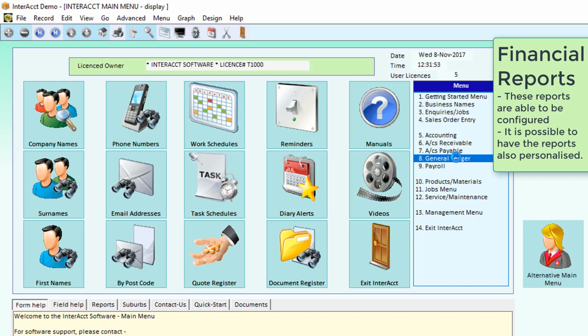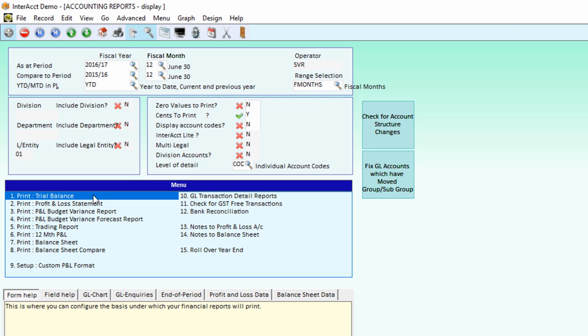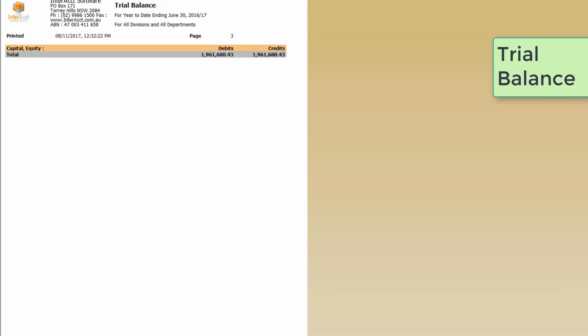I'm going to go into the general ledger menu and from here into financial reports. We can see that we can run comparison reports for any fiscal month that we're wanting to. There's options to turn on and off features within the report, and you can see that the normal reports that you'd expect to find in an accounting package as far as trial balance, profit and loss, balance sheet are all in here, but we've got a few variations on that theme. So this is a simple trial balance for my test company that I've got set up in here. You can see what we'd expect to see.